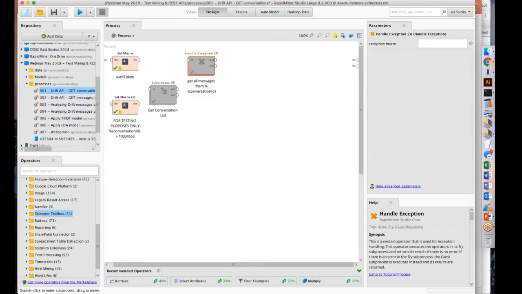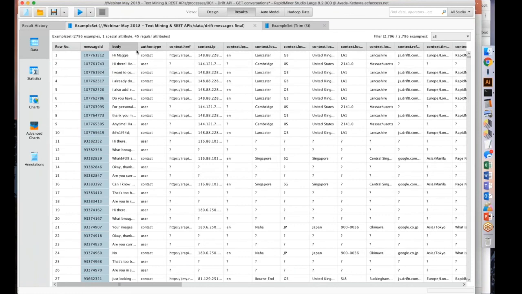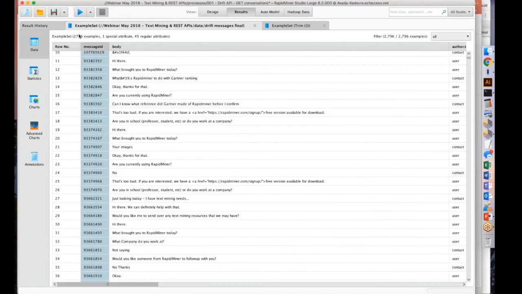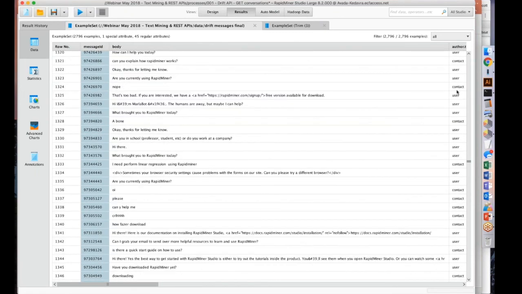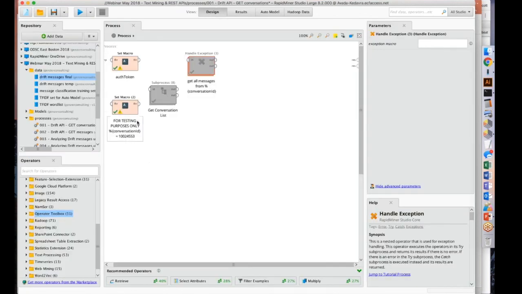Now, I've done all that work prior to this webinar, just because it saves a lot of time. So if I go now to my data here, you can see here, I'm going to go to Drift Messages Final. And you can see here a large number of Drift messages. There are about 2,700 of them here that I've loaded. And they're all here. And it just makes it easier for us to conduct this thing. And the rest of the information over on the right, we're just going to strip off. Okay? So I'm going to move now to the next thing.